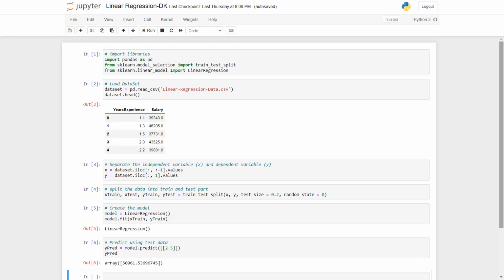Jupyter Notebook is up and running on your screen. In cell 1, we have imported required libraries like pandas and sklearn. Note that we are importing train_test_split and LinearRegression as well from sklearn. In cell 2, we are starting to load the data. Data is stored in a CSV file named linear regression data.csv. Then we are exploring the first 5 rows of the data in the same cell.